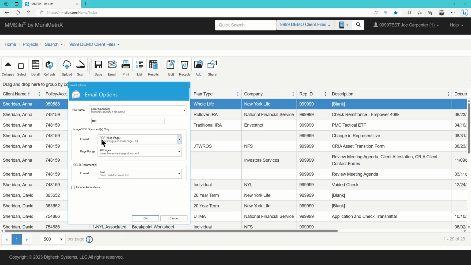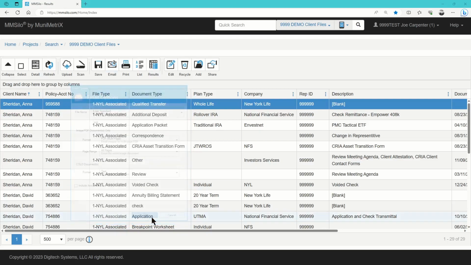Make sure the format is set to PDF multipage. Select your page range options. Go ahead and ignore the cold documents format, and check whether you want to include or not include annotations. Go ahead and click OK to begin the email process.